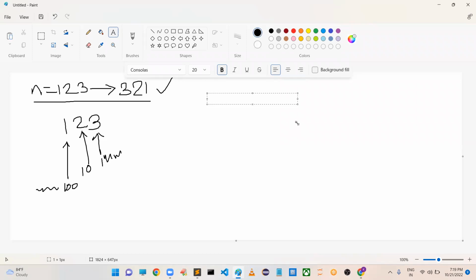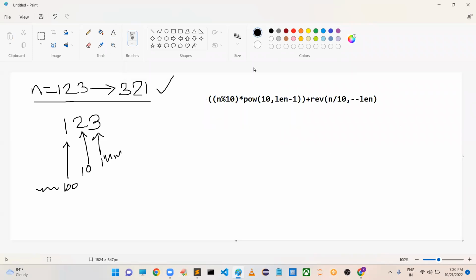Yes, so this is the formula. Let us take an example and trace this formula. Suppose n equal to 1234. In addition to this, you need to pass the length also. How many digits are there? 4 digits. Now this is the function we have. I am calling reverse of 1234, comma 4, as 4 digits are there. So this is one part.